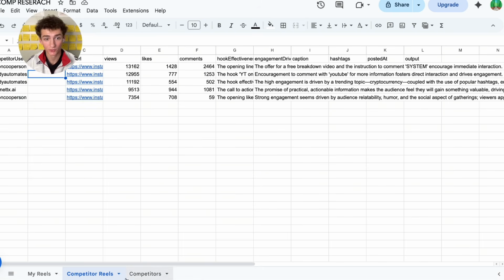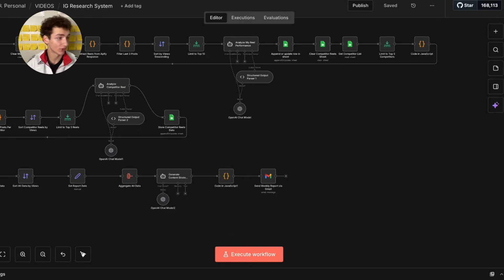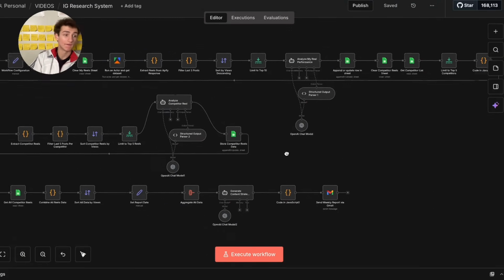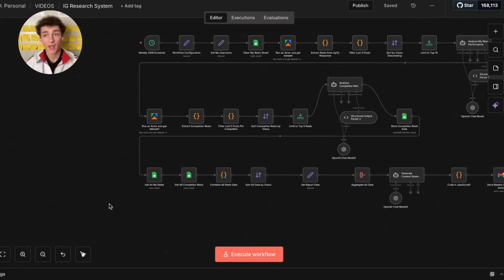And yeah, that's the report there. And then our Google Sheet here, basically kind of the same thing. It just logs that information into here. So yeah, let's go ahead and get right into this build. This is extremely useful for any creators or any coaches that are out there.